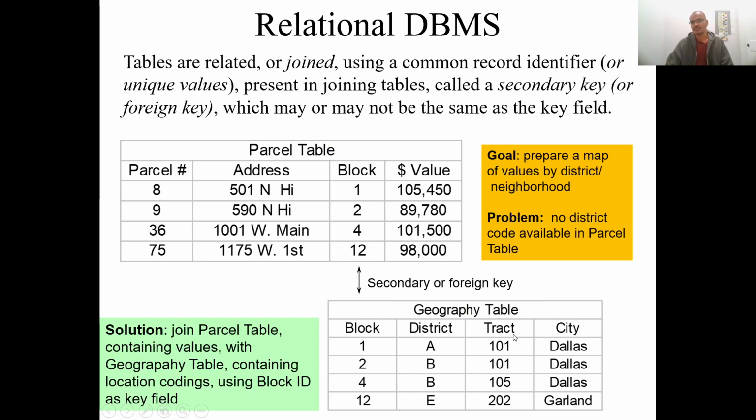Whereas in another table I could find the geography of these parcels, which means the district information, city information, block information, tract information, and other information. So if I want to add this information to this table, instead of typing one by one, I can relate it using the common identifier, or we call it a unique field.